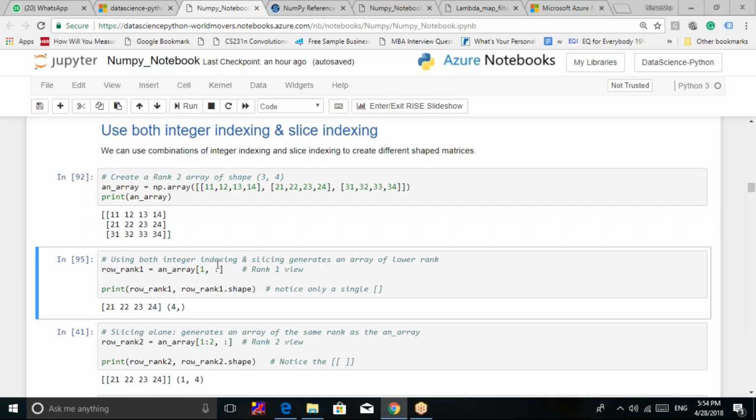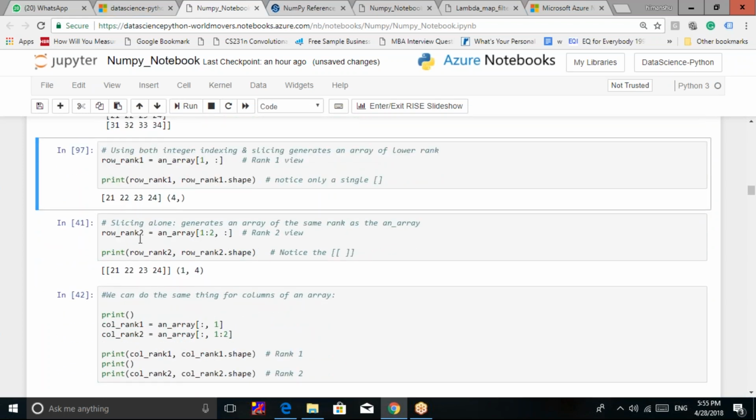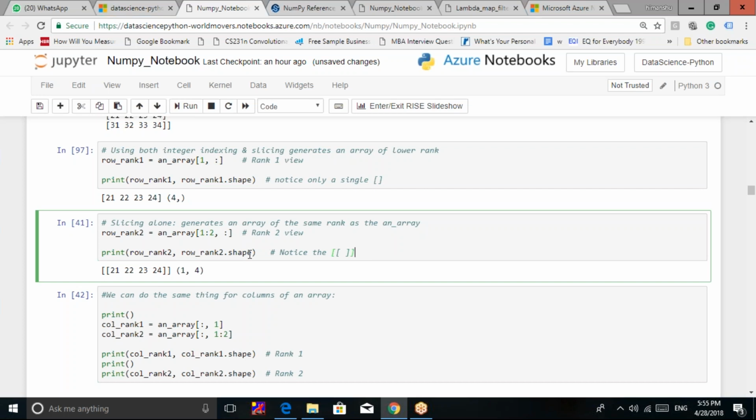So if I use one integer and one slice, I'll get a lower dimensional rank. But the same thing I can do like this also, right? 1 colon 2. But this time I will get a same rank output. Okay, so just be careful. It says slicing: if I use slicing alone, it generates an array of the same rank as in the n underscore array. So if I do it like this, the shape will be maintained.